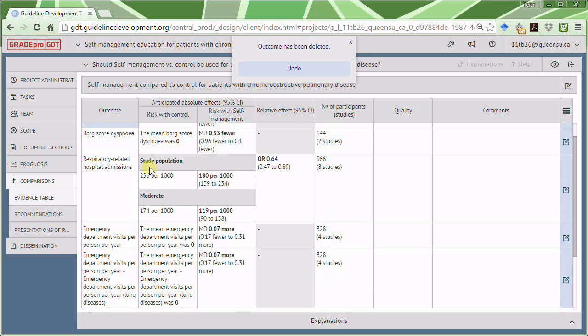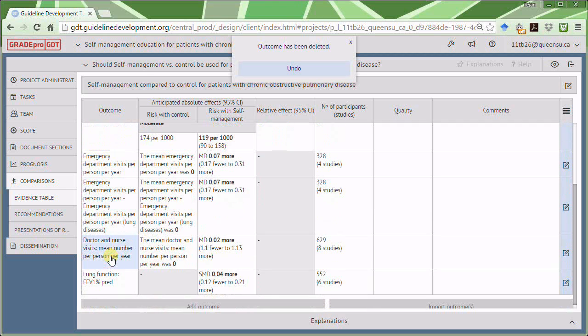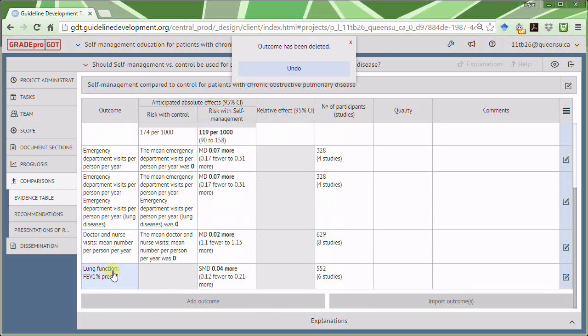As we move farther down to our next outcome, we have decided that we do want the outcome for respiratory hospital admission, and we do want to keep the next three. Lung function, which I know is a surrogate outcome and not very important to patients to see what their percent volume is, I will delete as well.